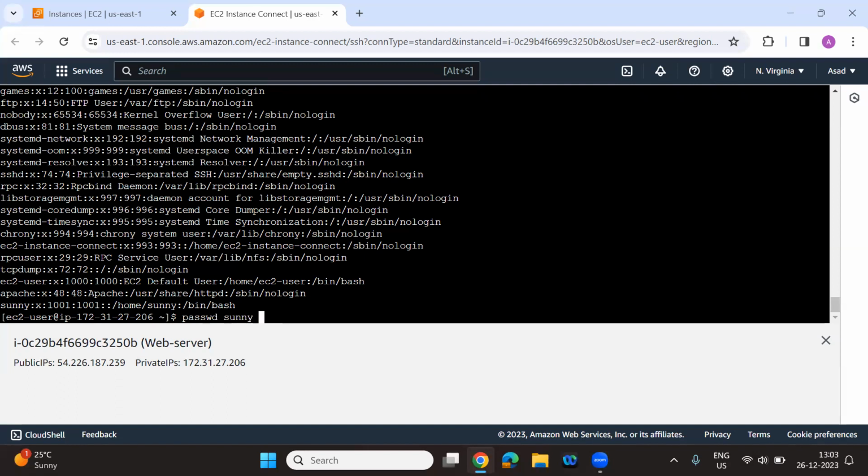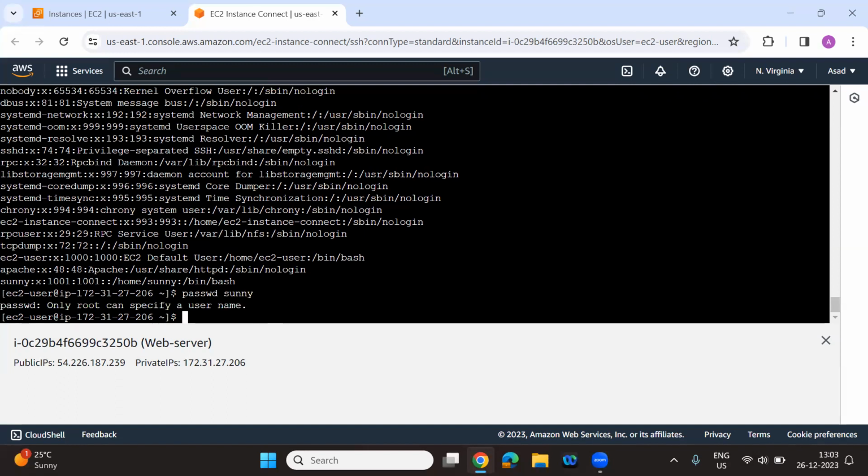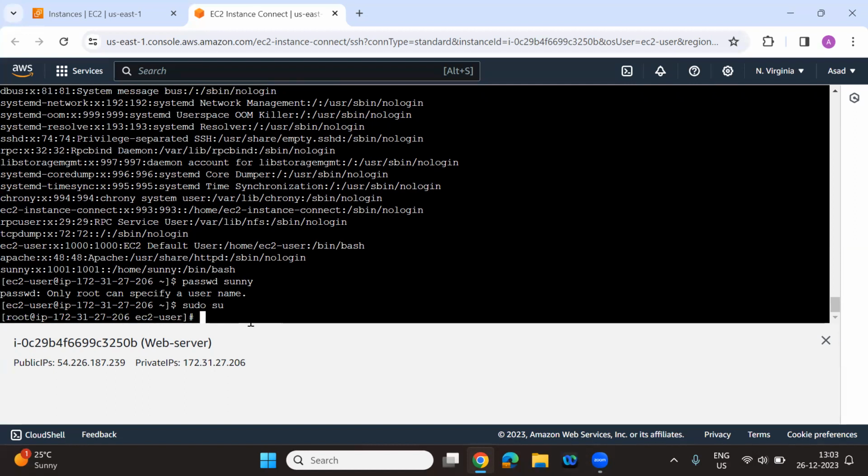passwd sunny, and just press enter. I'm switching to the root user, doing sudo su. Now it will be easier for you. Now if I do passwd, as you can see here, this is why I switched to the root user: only root can specify a username and the password for the password part. That is the reason I switched. Now, passwd sunny.